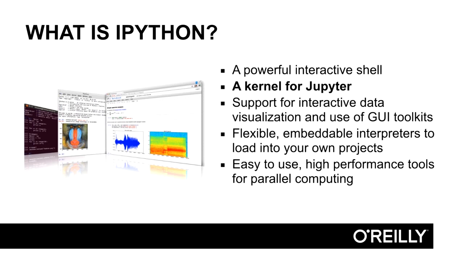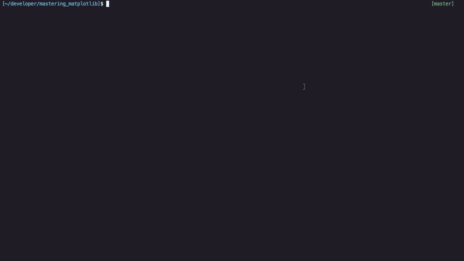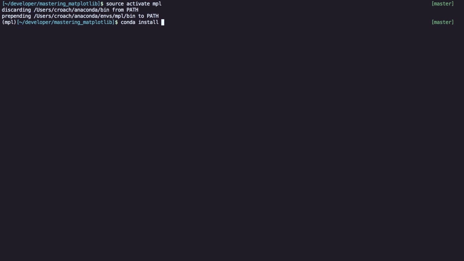Installing everything you need to run a Jupyter Notebook is super simple. First, open up a terminal and activate your MPL environment. So we'll source activate MPL. Then we can use the conda package manager to install IPython and Jupyter. Conda install jupyter ipython, and hit enter.